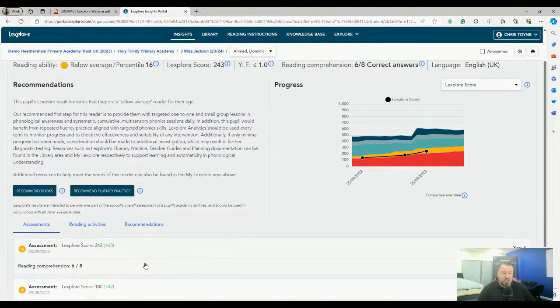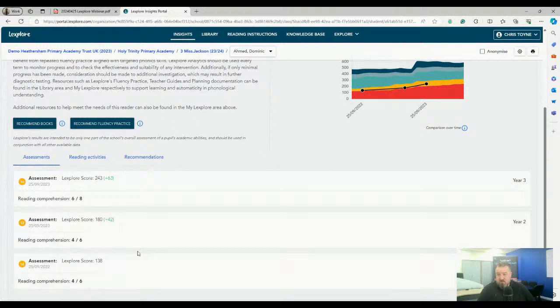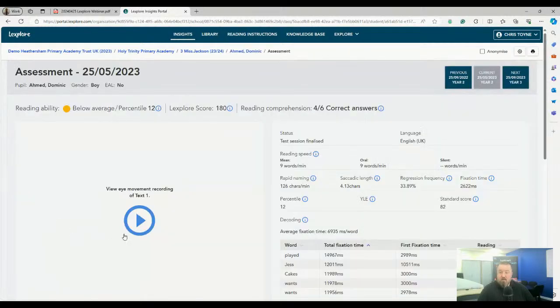But what I'm interested in today is, what does an assessment look like? So I've got a range of assessments here for Dominic. Let's go with this one. So we'll go for the one that took place on the 25th of the 5th, 23. You'll be able to do this for their whole time in school. So you can go back through and see what's taken place in school. And I've got some more data here now.